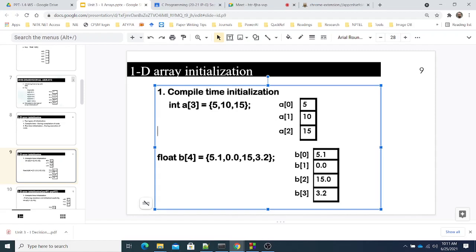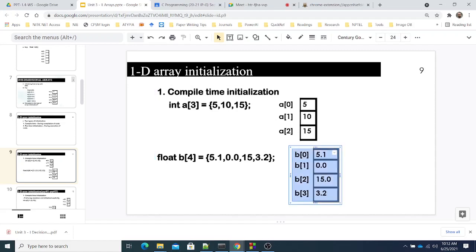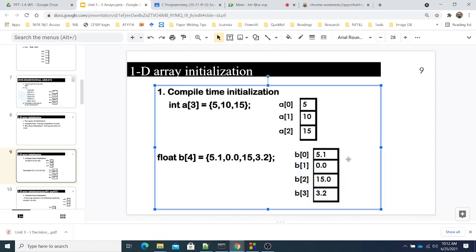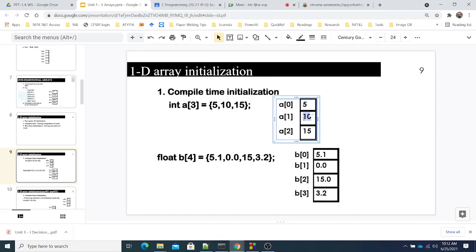The same thing happens in the case of a floating point array: float b[4] equal to 5.100. So the output will look like this. This is a logical or visual representation of how it is stored in the memory. Remember that each of these elements is 4 bytes since they are integers. In the case of a character array, each element will be 1 byte.